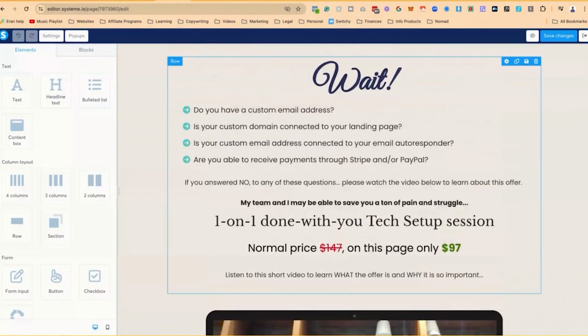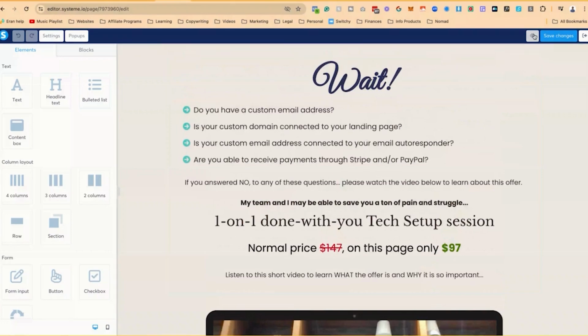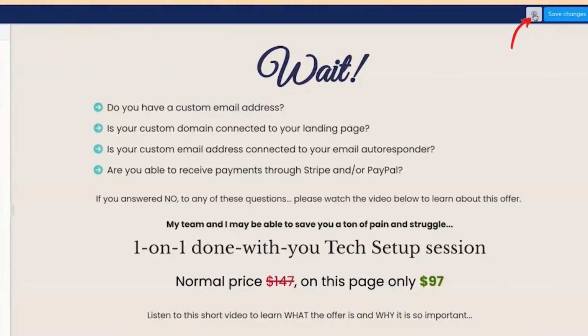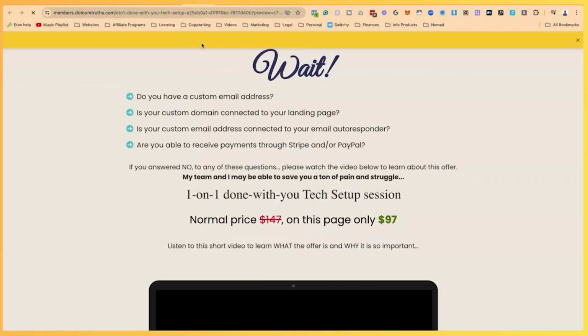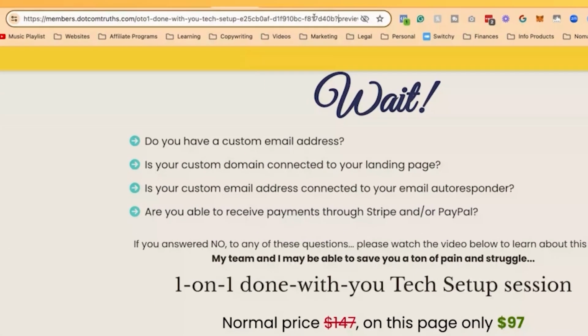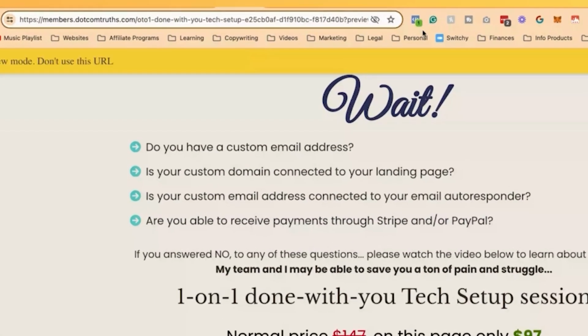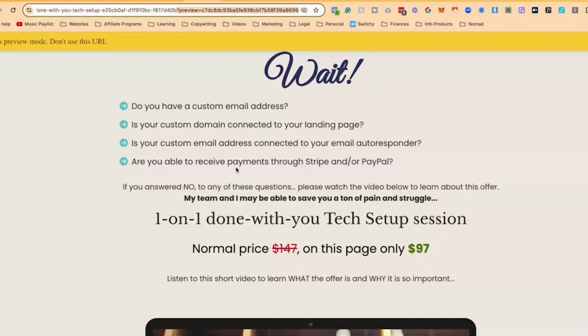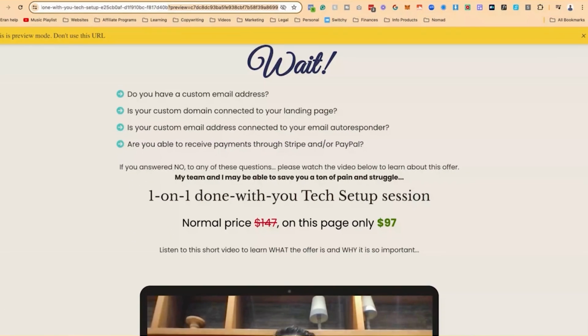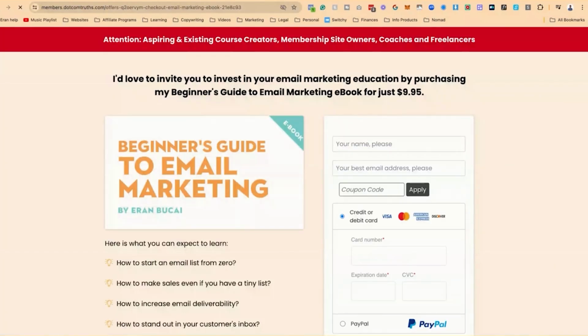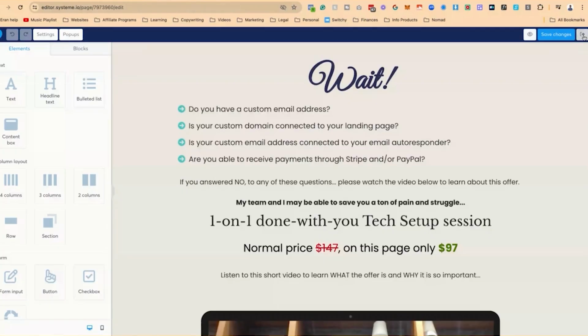Now, if you want to preview to see what this looks like, you will need to click on this button called the I button. You're going to click on it, and then this will pop up. But you will notice that this URL right here has a question mark and then the word preview, like so. That is why you are able to see this page. Otherwise, you will not be able to see it. So if I was to delete this section and click enter, you will notice that it automatically takes me to the beginning of that funnel, which is exactly what you want it to be set up.